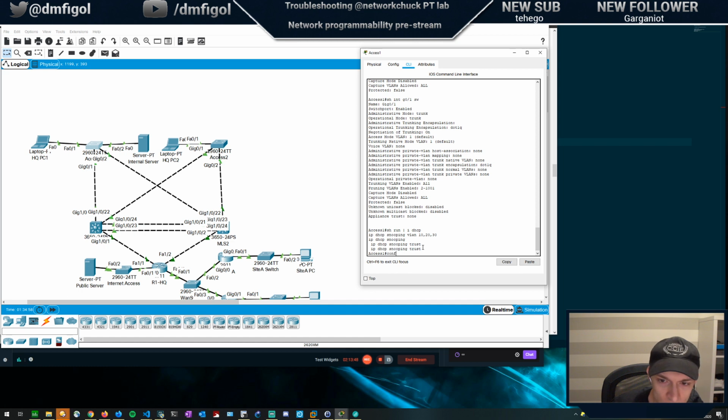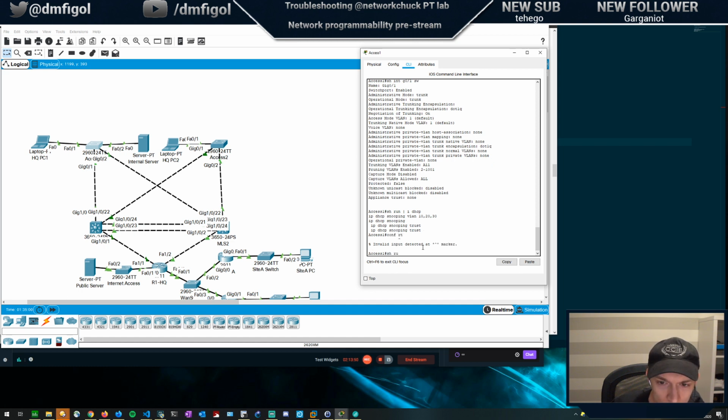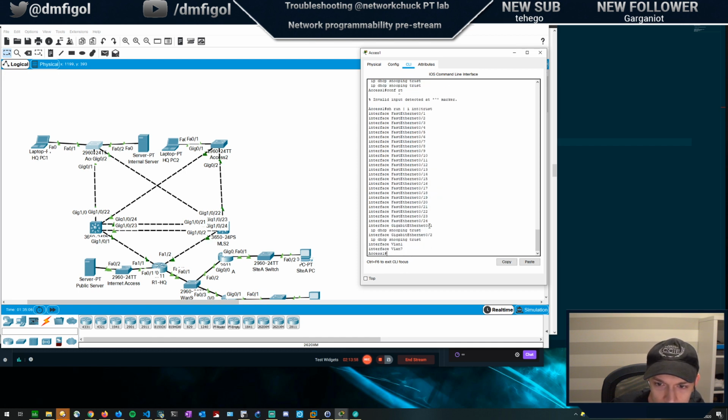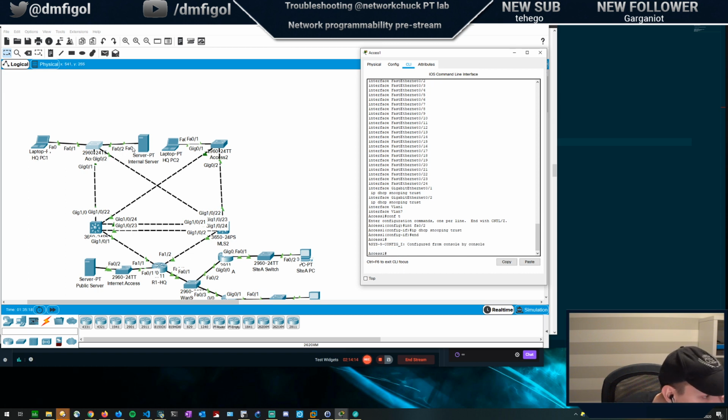Okay, so, I think it's fine. On gigabit 0/1 and 0/2 it should be trust, and on FastEthernet 0/2 it should be trust as well, because this guy is DHCP for another VLAN.